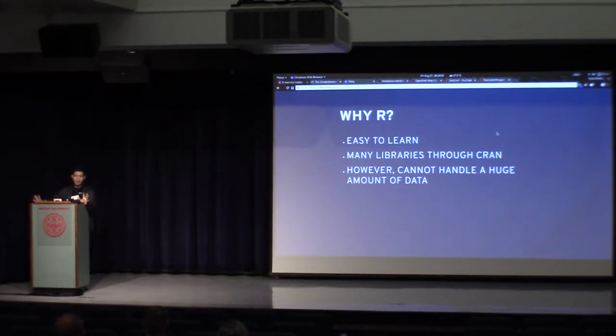However, be careful when you try to load a huge amount of data, because R uses in-memory calculation. So be careful if you have a huge data set to manipulate. It's not recommended for this kind of situation.